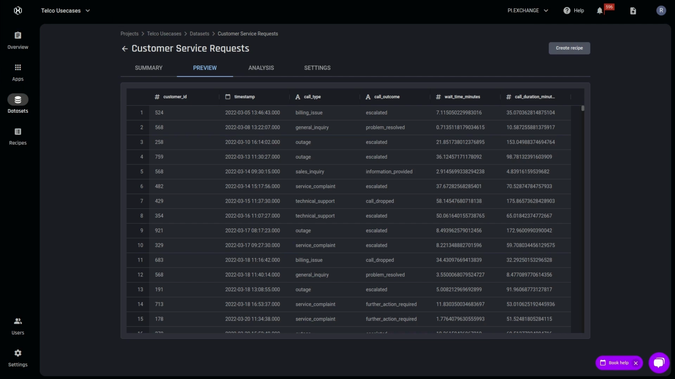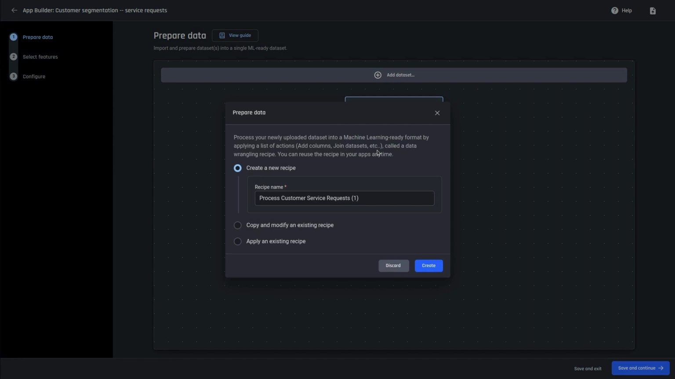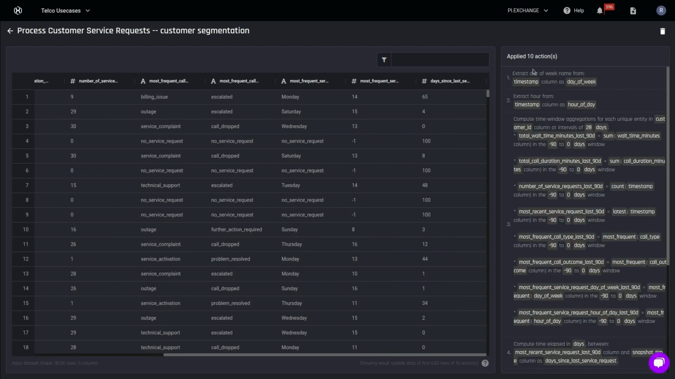Now go back to the app building page and select Prepare Data. Then create a data wrangling recipe, which generates the required dataset step by step. I'll skip the details here. This is the completed recipe.